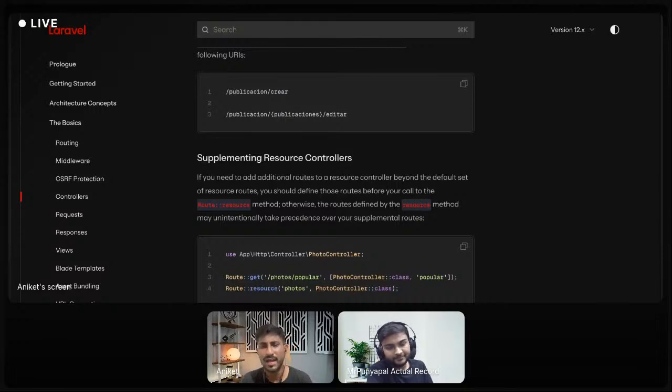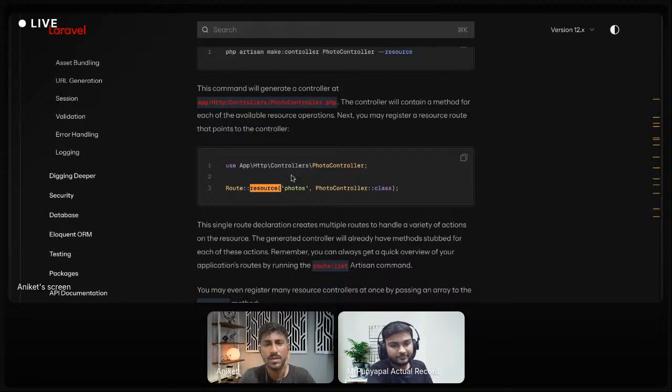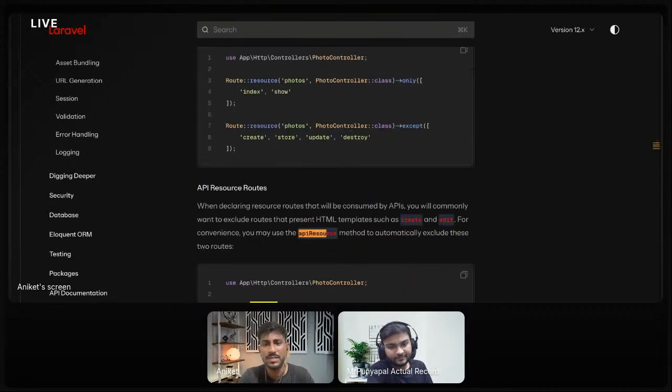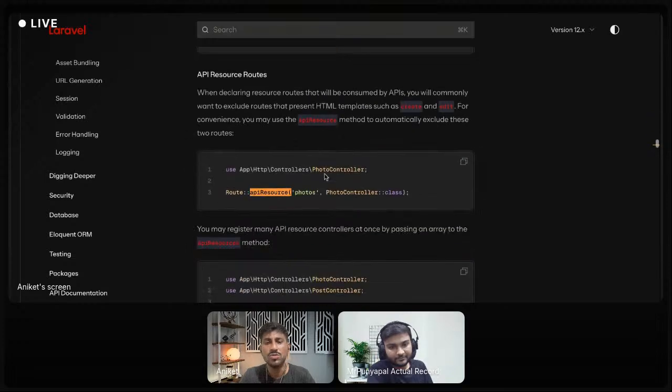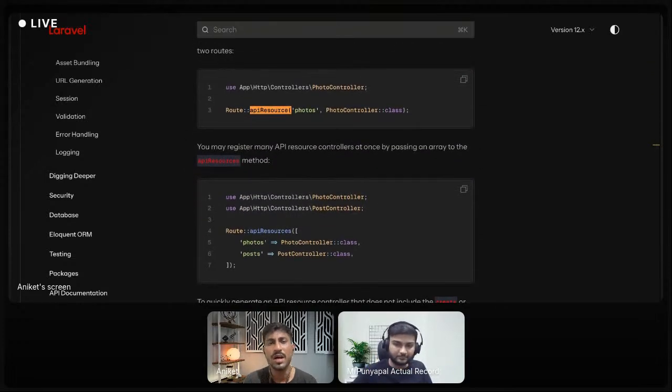Basically, Laravel comes with two specific formats for building resources. One is the resource route, which includes the create and edit routes as well. But there is another one which we can make use of, which is the API resource. This API resource excludes the other route definitions like create and edit, and it will only include the API side of things. So if you are building only APIs without the front end, the Blade part, then you should use this API resource route. It will exclude the other two routes.